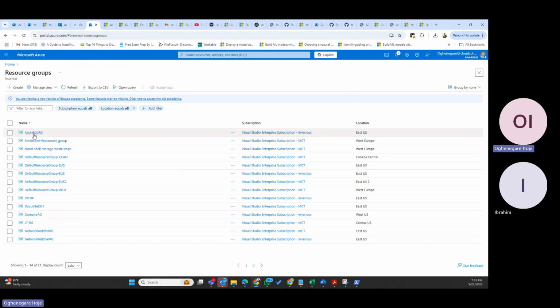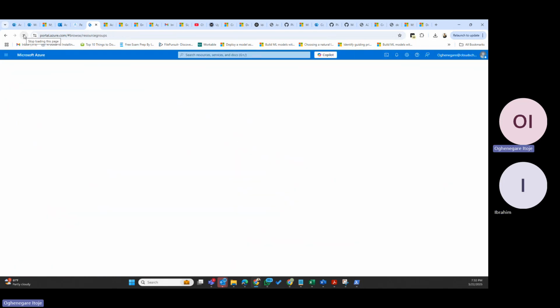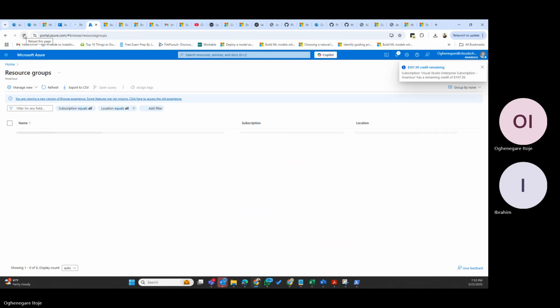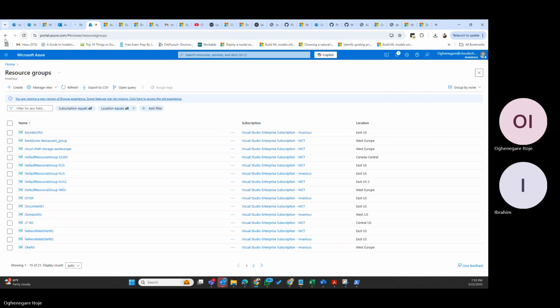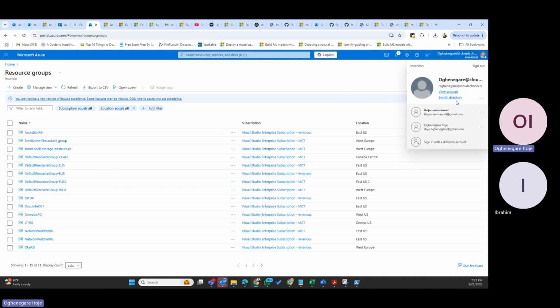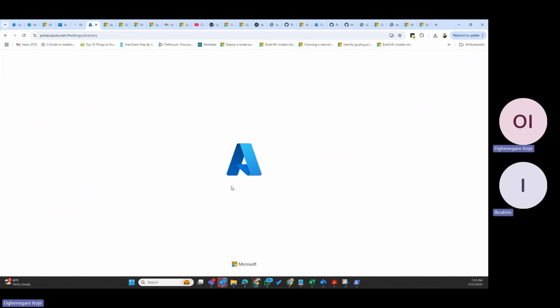So I just need to see resource group. I'm not sure that's the name. Or should I refresh? Let me refresh first. Let me switch to that directory and go to resource group there. Yeah, I'm going to find it here. Switch here.